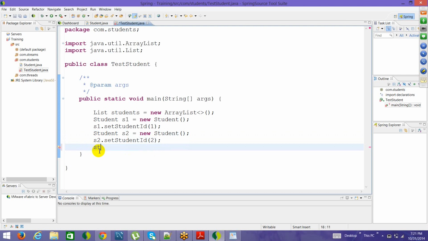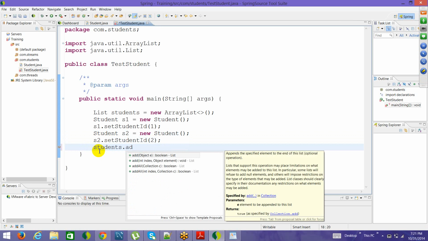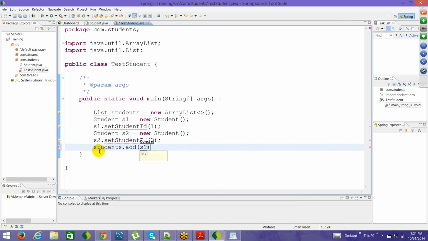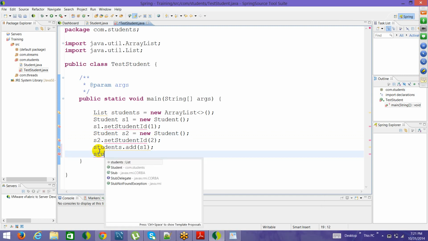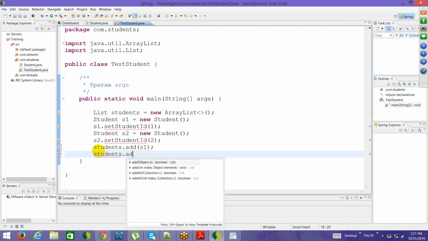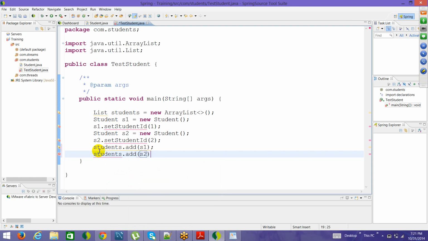So here in this collection, go and add students.add, and then the object which here is s1. All right, and then I have s2. Now it's showing some error. Why? Because they are defined as string, and here I'm just passing integers. So let's try to fix that error. All right. So here, if you see, the data is stored.